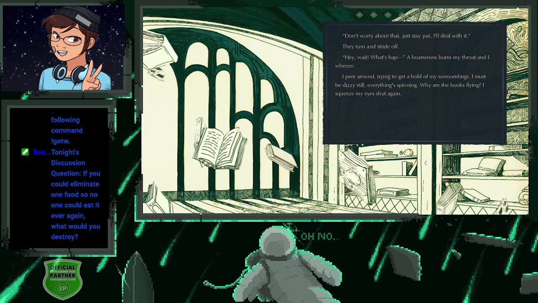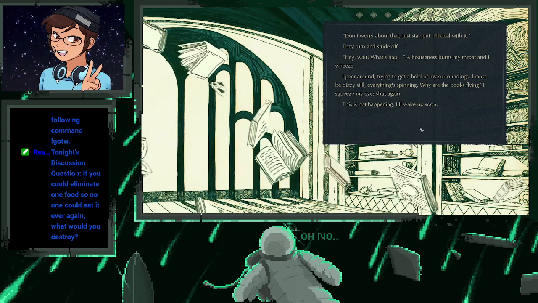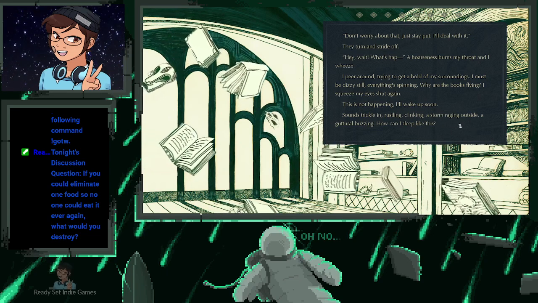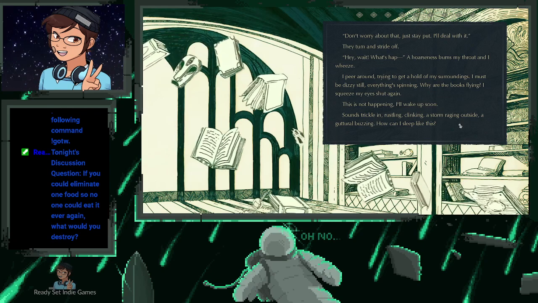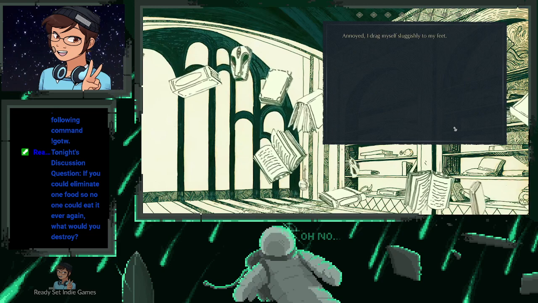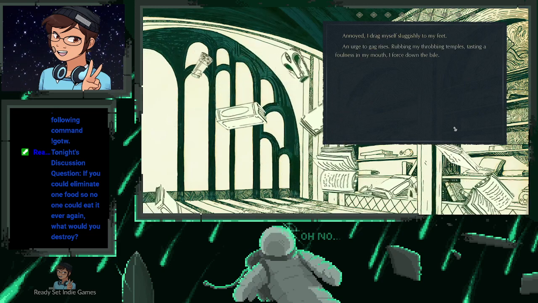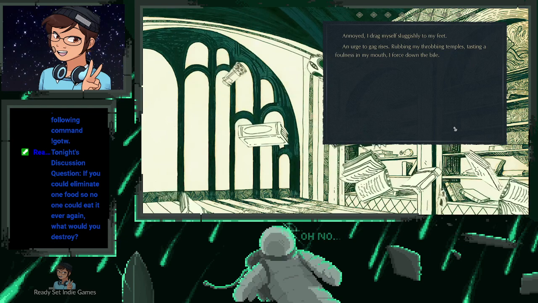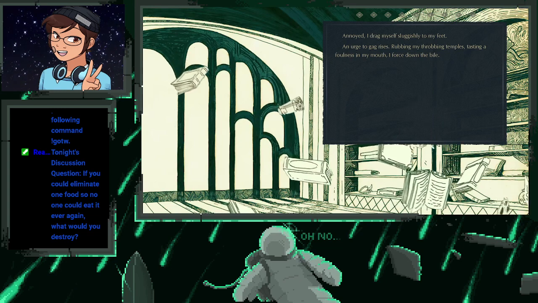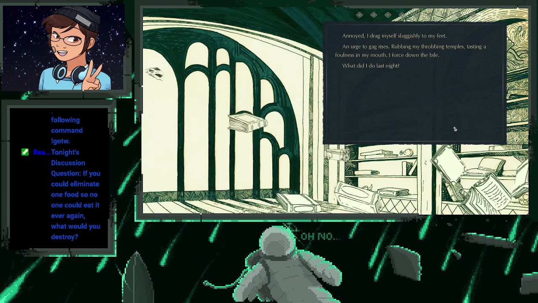I squeeze my eyes shut again. This is not happening. I'll wake up soon. Sounds trickle in, rustling, clinking, a storm raging outside, a guttural blood buzzing. How can I sleep like this? Annoyed, I drag myself sluggishly to my feet. An urge to gag rises, rubbing my throbbing temples, tasting a foulness in my mouth. I force down the bile. What did I do last night?